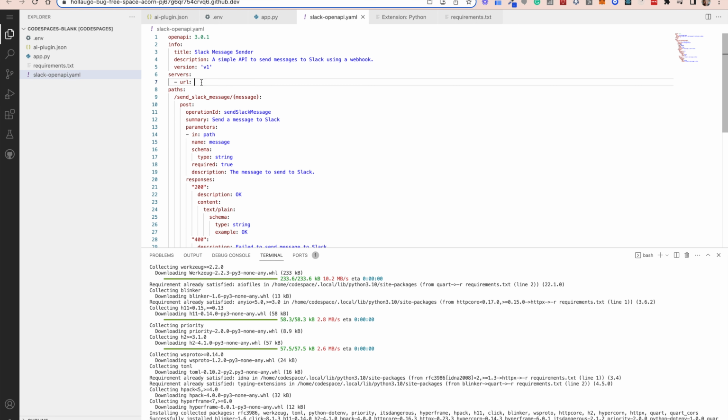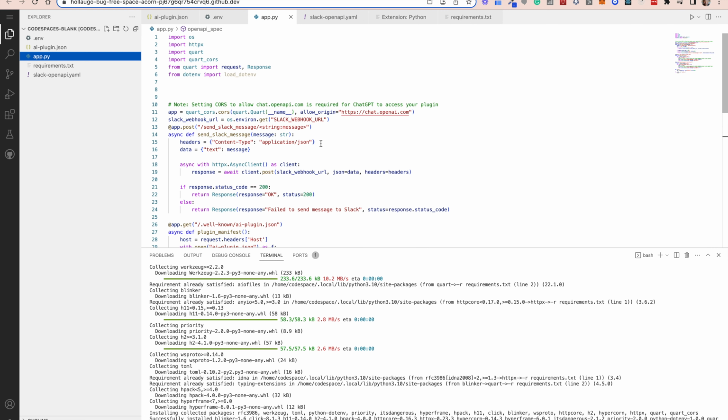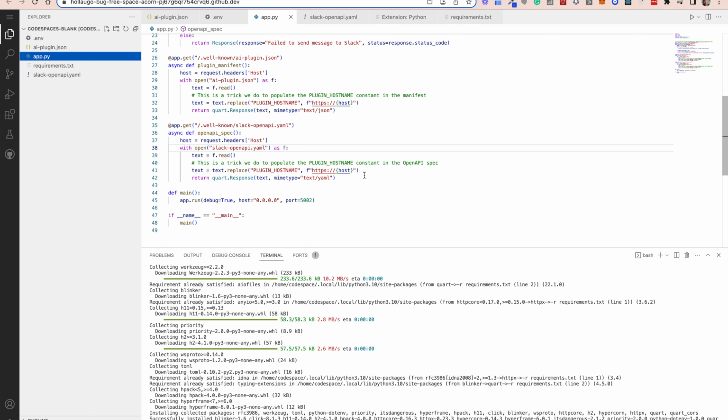Now, one thing is actually empty. The URL is empty, so our server is actually empty, and that's because we haven't actually generated it. Now, to generate your server, what we need to do is to go back to app.py, and we're going to run app.py to get our URL.